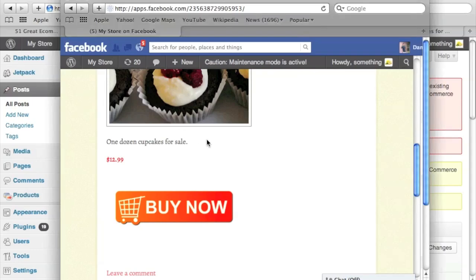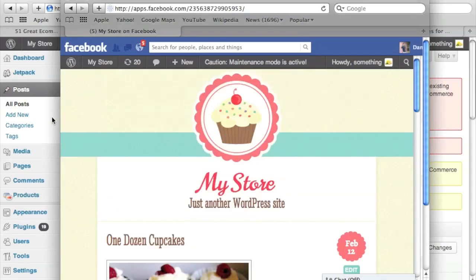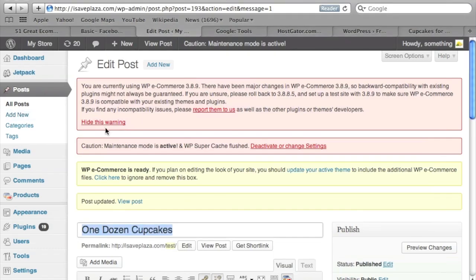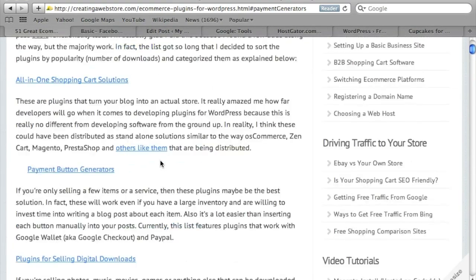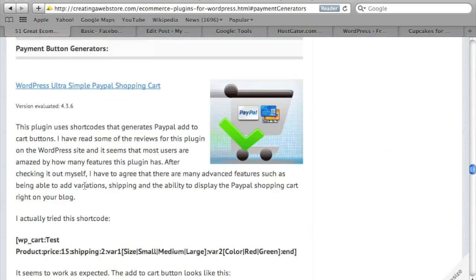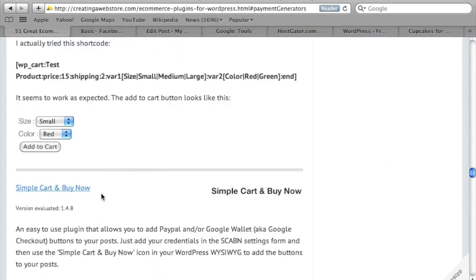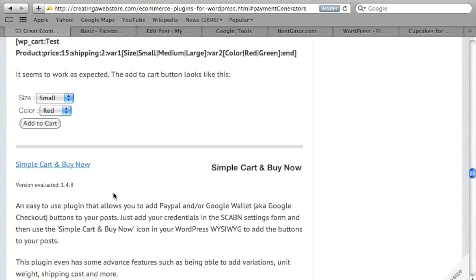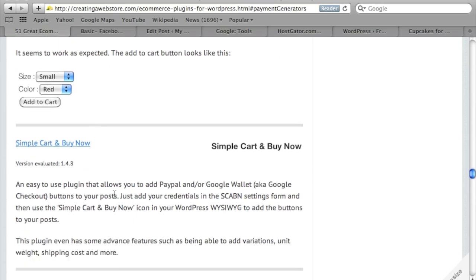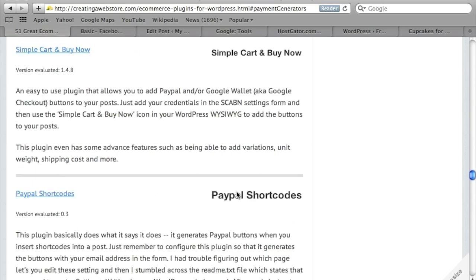So now what we're going to do is go back to our admin panel, and I'm going to show you how you can use plugins to actually insert buttons a little faster. Here are a couple of payment button generators that I found. What I'm going to do is use the Simple Cart and Buy Now button generator. Actually, no, this is the... Actually, I'm going to use the PayPal shortcode button generator.